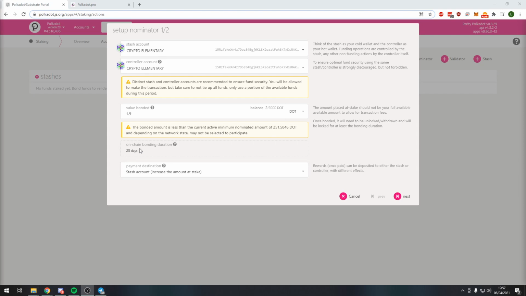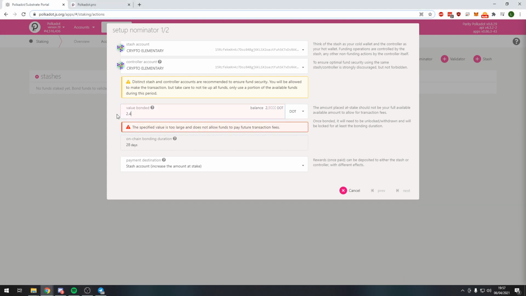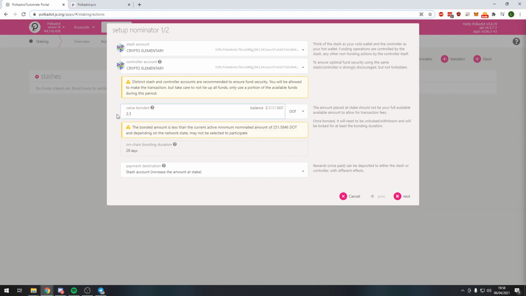Let's try to increase the amount of dot that we will be bonding. So if I type in 2.4, you can see it is telling me that the specified value is too large and does not allow me to pay for future transaction fees. So let's try and lower it. There we go, 2.3. So let's bond 2.3 dots.